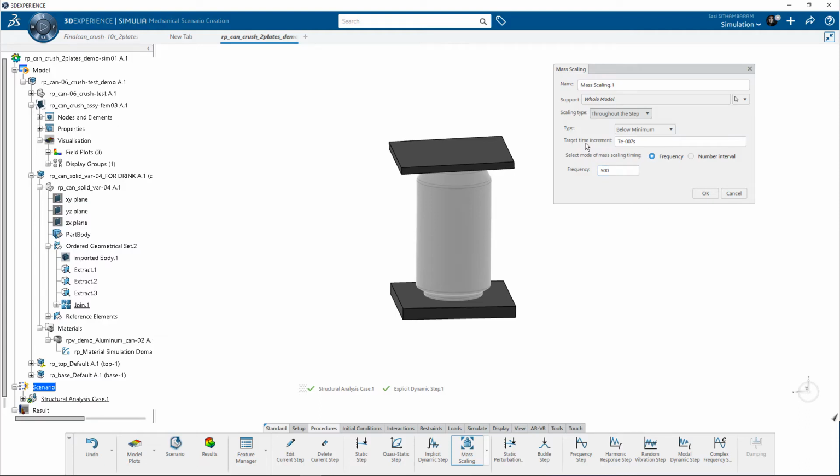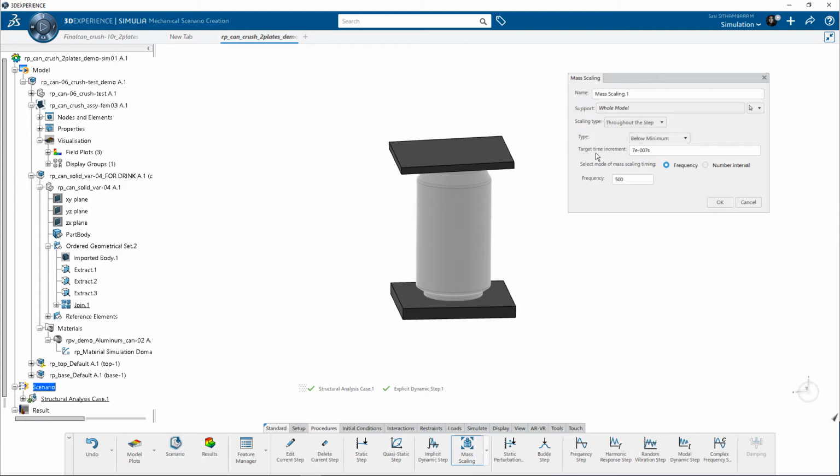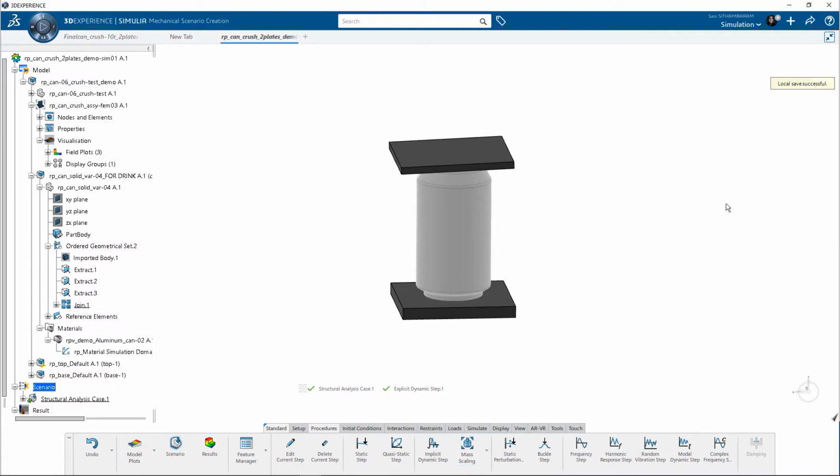But just be careful when using mass scaling, because if it's used incorrectly, it can affect the results. In cases like this, this time increment is so small that if it comes all the way down to this time increment, there are very few elements that it will actually affect. So it won't really affect my final result. So I'm going to say OK here.